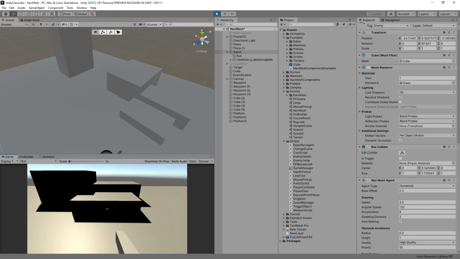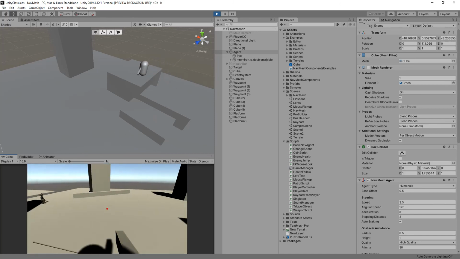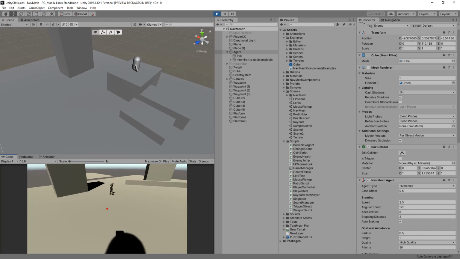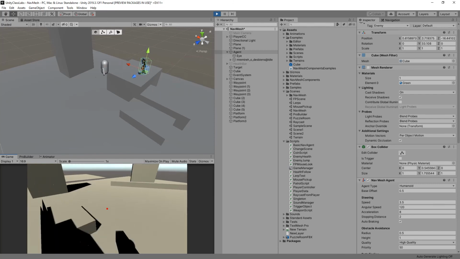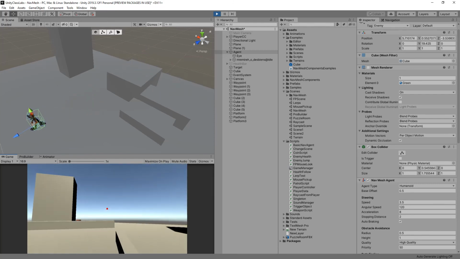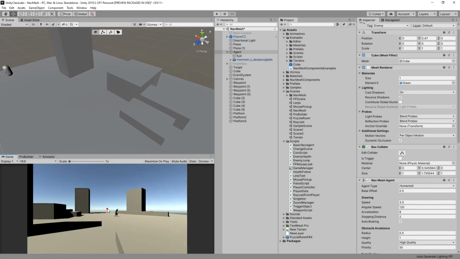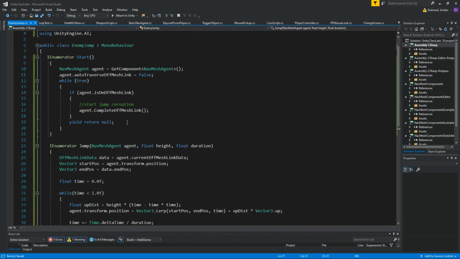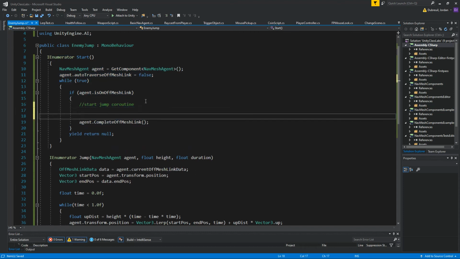How about if I jump to this one? Let's see what he does here. He just kind of instantly blinks. He should be looping through. So let me check something here. You know something? Now that I think about it, we never called the jump coroutine inside of our start class. So right over here, remember I said start jump coroutine? I totally forgot to go back and do that. So let's add that in.